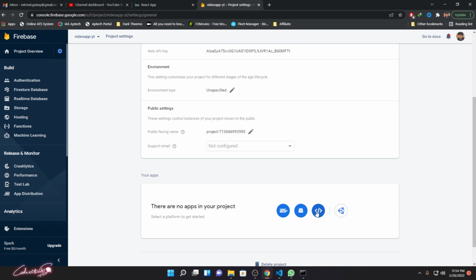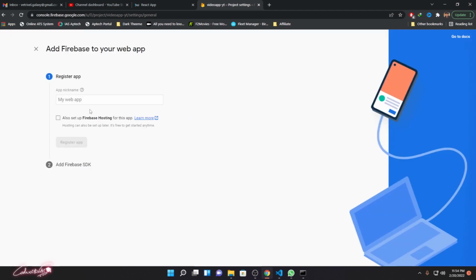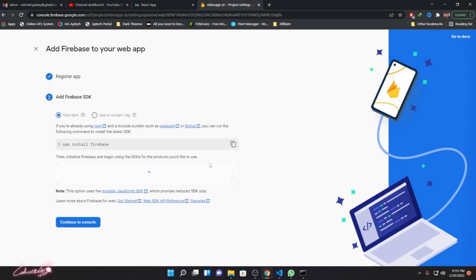And then here we have to click this, because we are going to create a Firebase web app, not Android or iOS. We are going to create a web app, and give a name for it. I'm just going to use video-app-yt, same. We'll worry about this Firebase hosting later. So click register app. That will register our application.